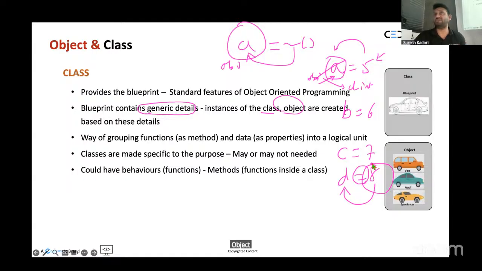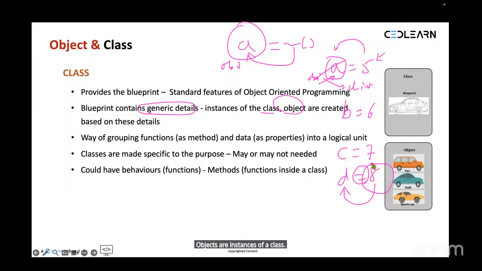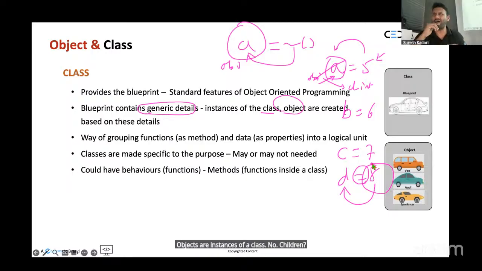Objects are instances of a class. Children. Children. You are correct, but that is subclass. Getting it. Replicable? No.